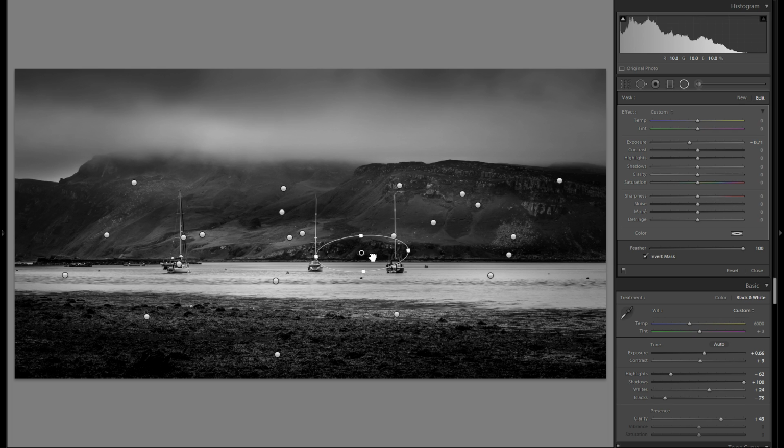Make this part in between the boats on the beach a little bit darker, and it's really a sort of contrast, but a lot of control over the contrast, and very local as well, of course. You're not going to get any effect like that with just the contrast slider.